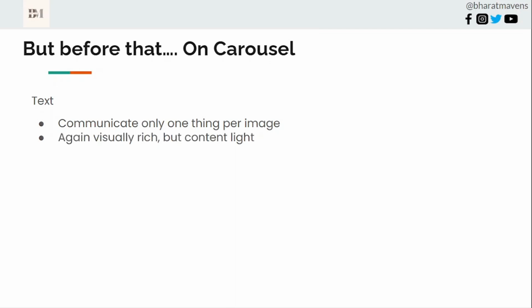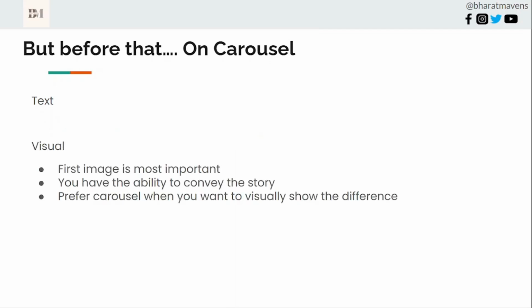Then again, visual image, but content light. The first image is the most important because only then do they scroll to the second image. If your first image is not important, it's like the hook in the video. It's like the trailer of a movie.